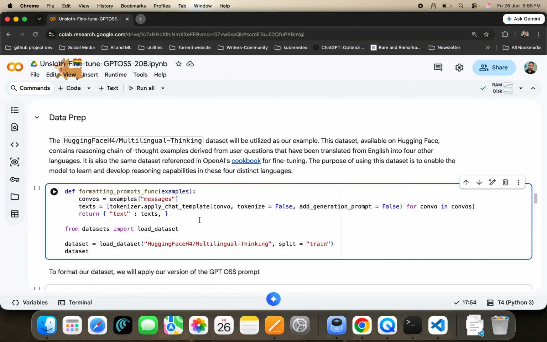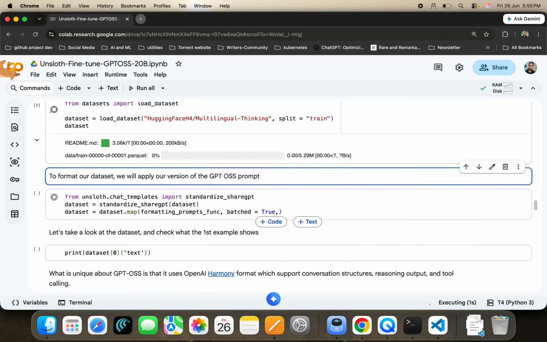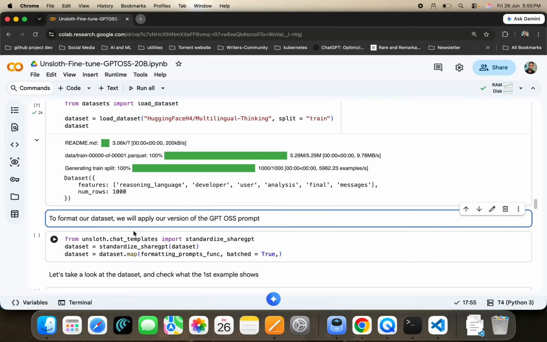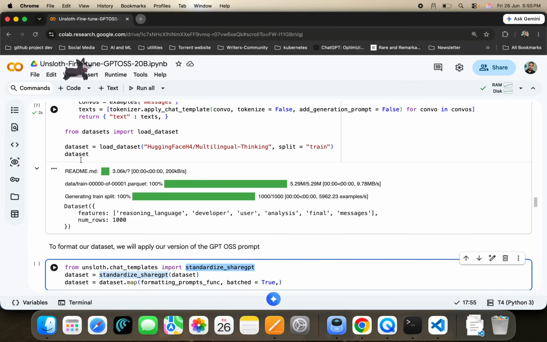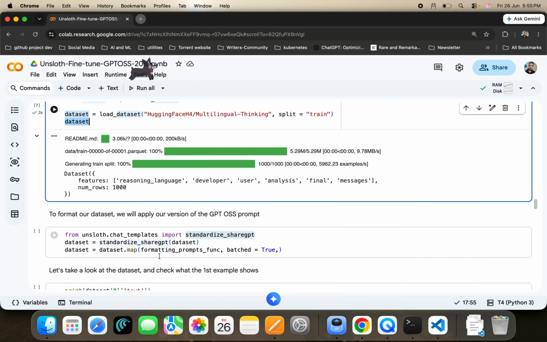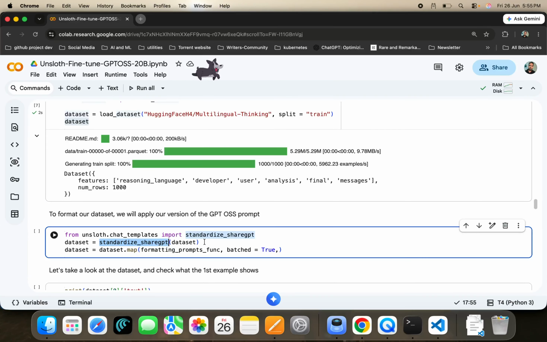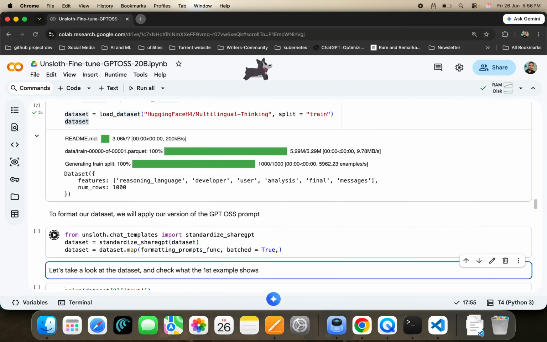Okay, so let me run this. In the next step, what we do is format our data set, we apply our version of the GPT-OSS prompt. So this is where we make use of ShareGPT standardization, and the data set that we downloaded here, we take it and apply this specific formatting. So let me run this.